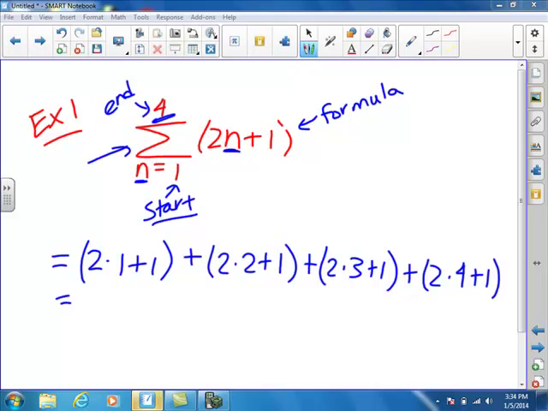And now I just have to do a little arithmetic. So 2 times 1 is 2, plus 1 is 3, plus 2 times 2 is 4, plus 1 is 5, plus 2 times 3 is 6, plus 1 is 7, plus 2 times 4 is 8, plus 1 is 9. And when we add those numbers up, we arrive at the number 24.